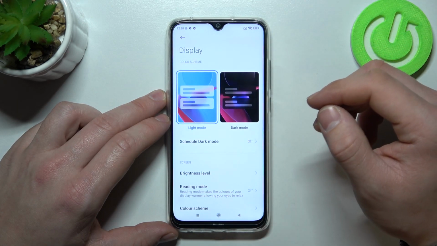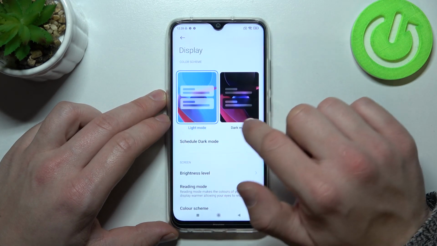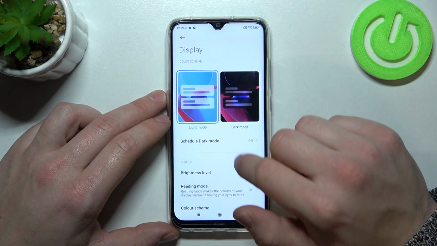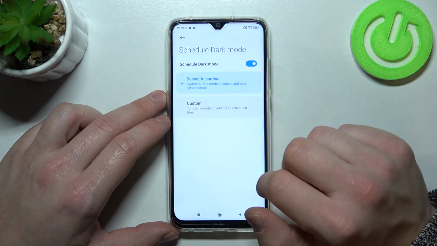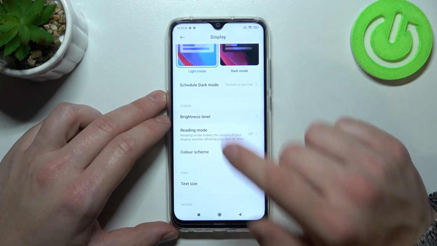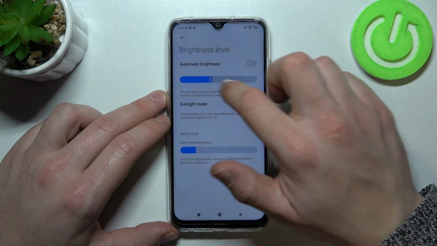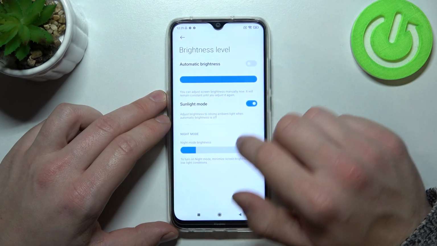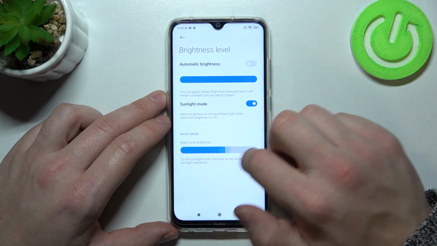Let's start with the top of the list, where we can change between light and dark mode and schedule our dark mode. Then we can change brightness level, enable automatic brightness, sunlight mode and night mode.